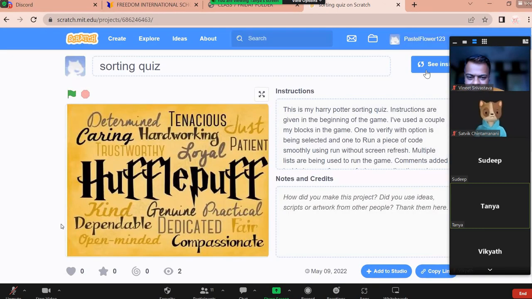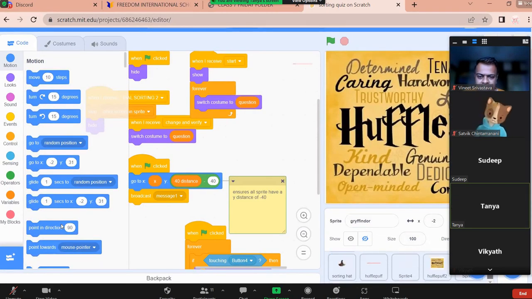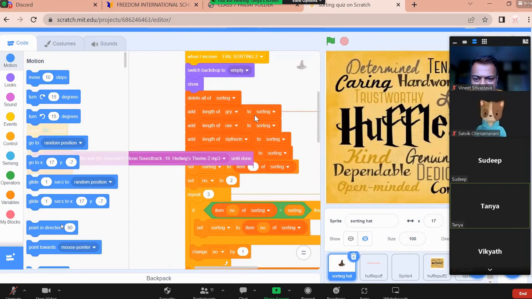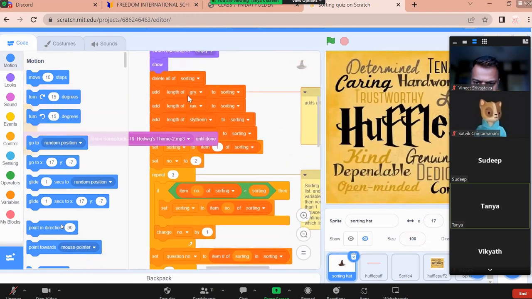Basically, I just assess the Y position of the button, and according to that, I added to a list called sorting. I added to the respective house list.